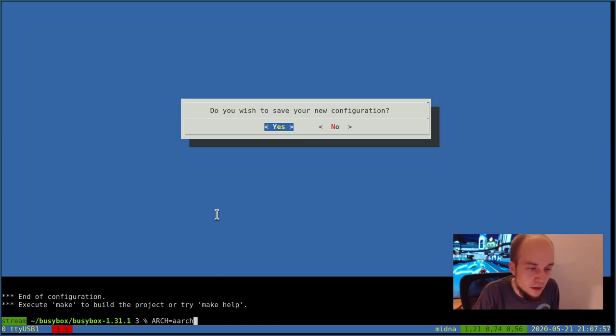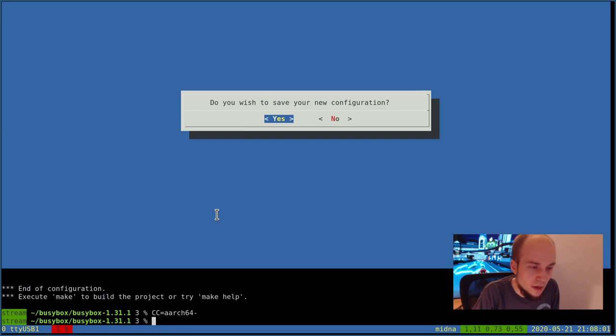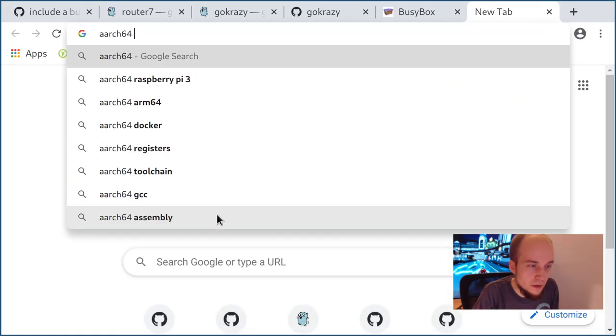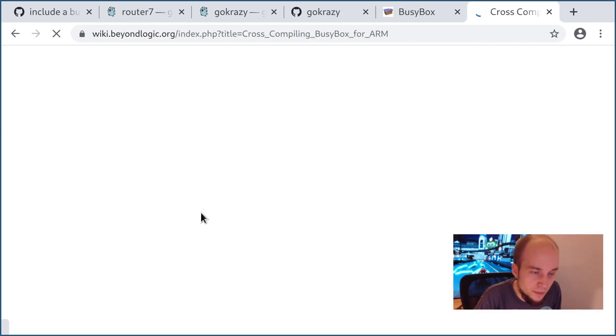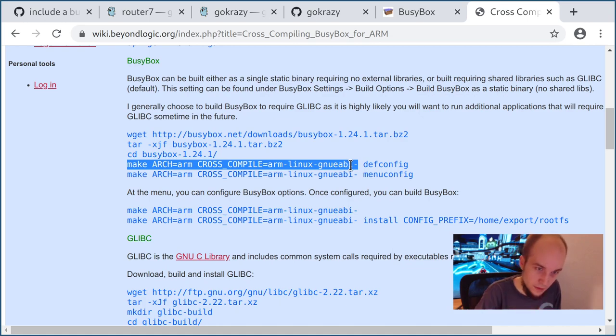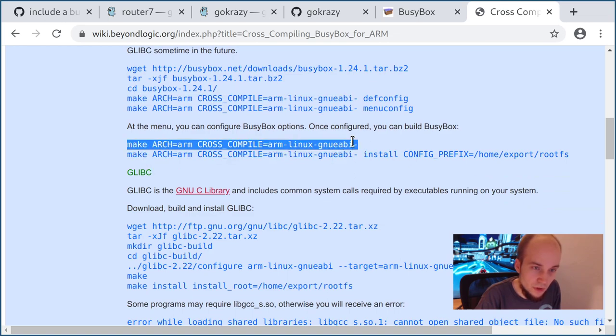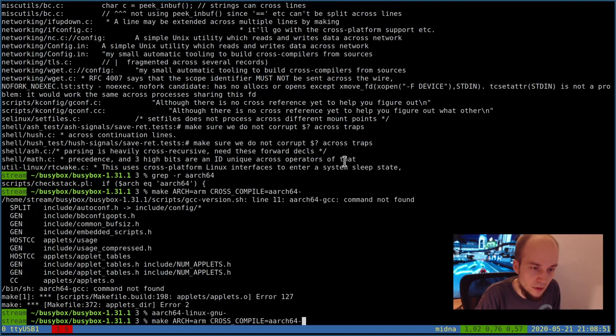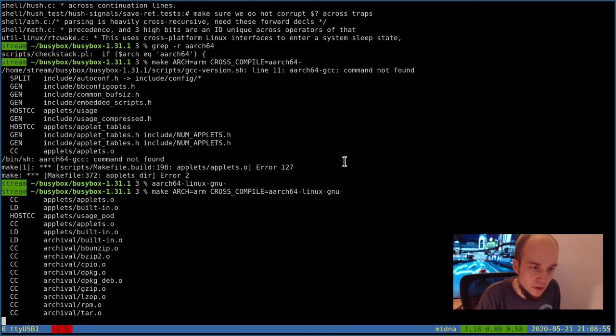And then I think there's a prefix variable that we can use. I thought. Okay. Let's see. Cross-compiling busybox for ARM. Oh yeah, so sure. Guess this is what we want. Okay.